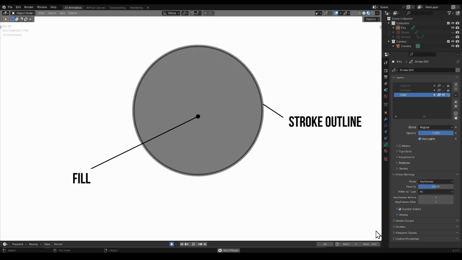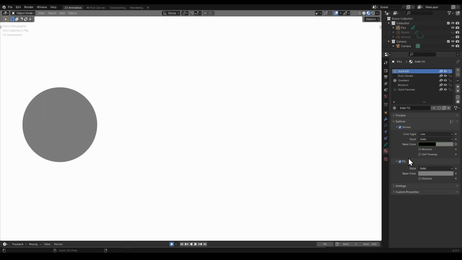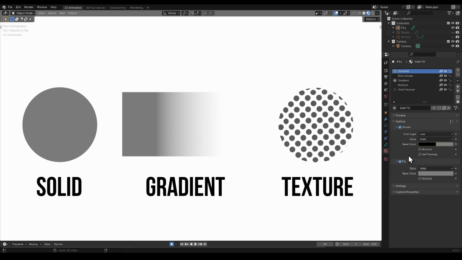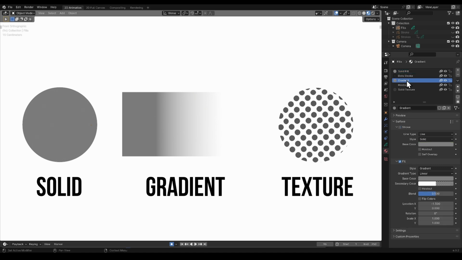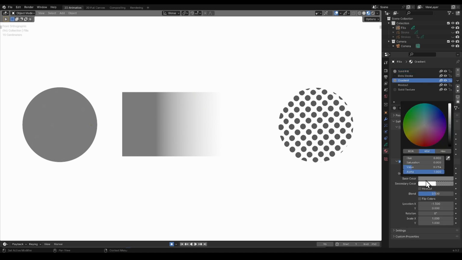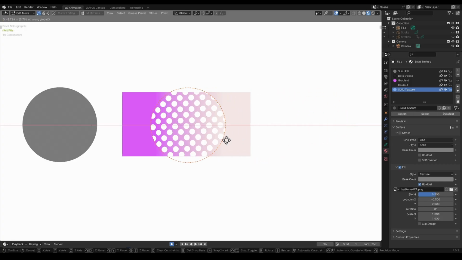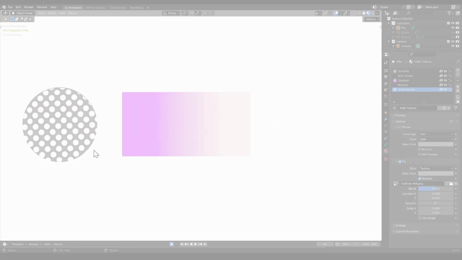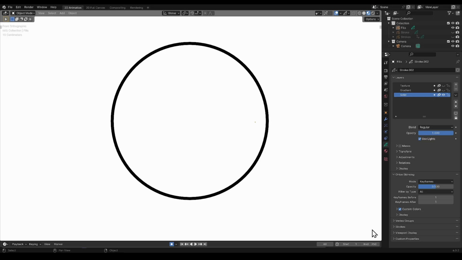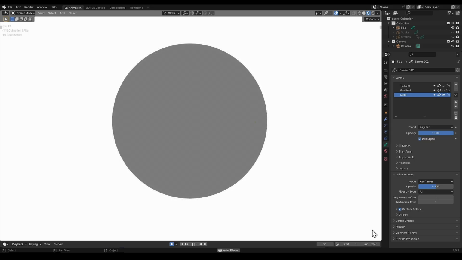Fills are the shapes defined by the outline. A fill style can be solid, a gradient, or a texture. You can set a base color and its alpha, and you can also set a fill to holdout. A grease pencil material can incorporate a stroke, a fill, or both.